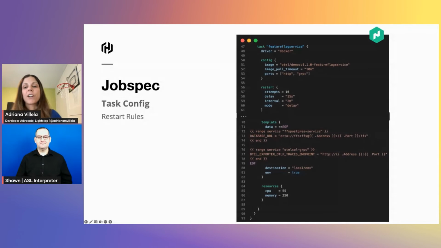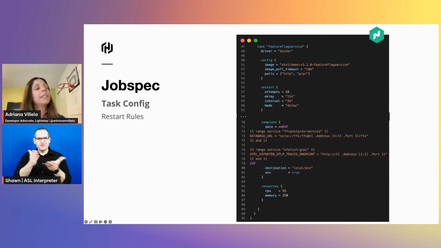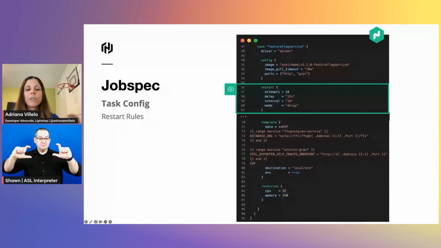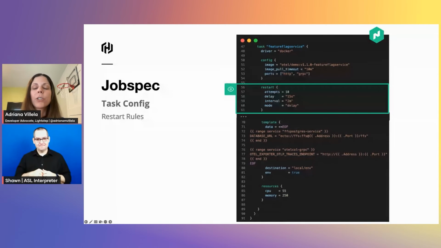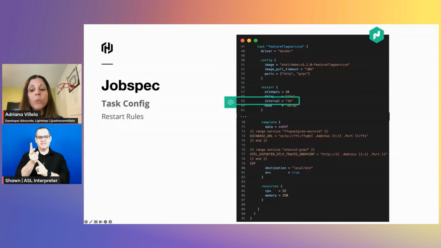So now that we've got the environment variable sorted out, let's talk a little bit about restart rules. Unlike Docker Compose, you can't simply specify service dependencies in Nomad. And if you work with Kubernetes, the same goes for Kubernetes. So in order to ensure that service X doesn't die on you because it's dependent on service Y, which hasn't started yet, you can put a restart policy into place. And here is the restart policy that I configured for the feature flag service. Here we have a restart policy that states that Nomad will try to restart the job 10 times in the span of 2 minutes, and it will wait 15 seconds between restarts.